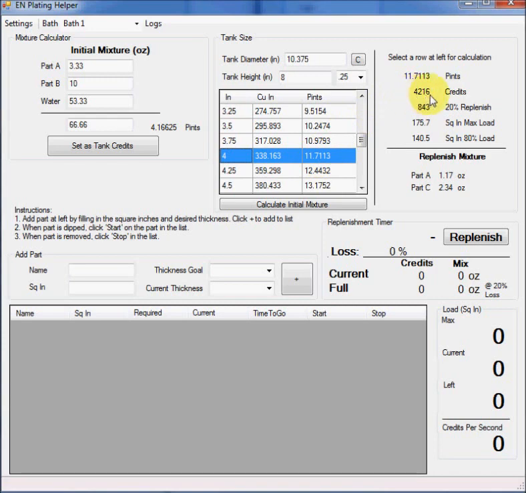And we're looking at 4,216 credits and 175 square inches of max load, but 140 when we're down to 80%. So that's something I just kept in mind: if you're putting parts in there, we're going to exceed the max load at 80%. It also calculates about how much you're going to need per replenishment at 20%.